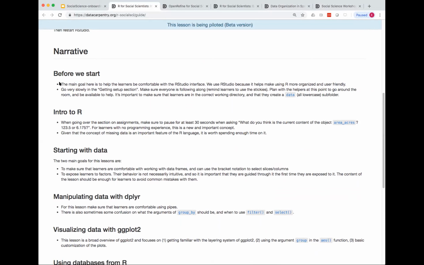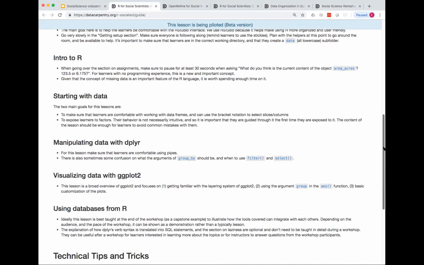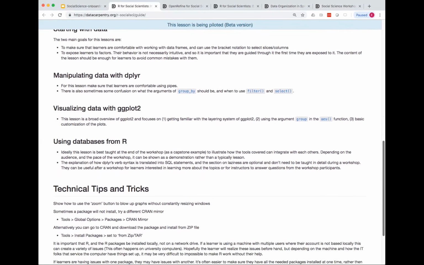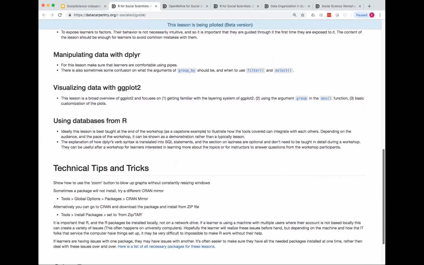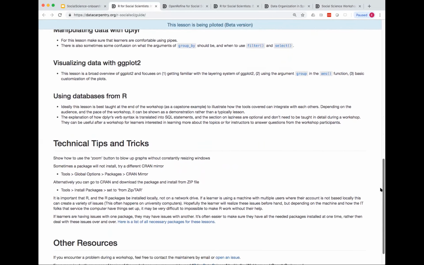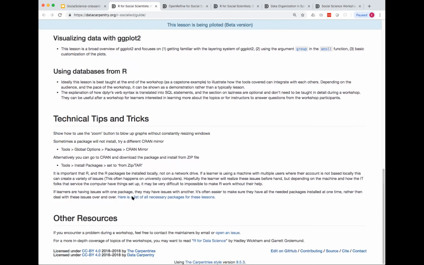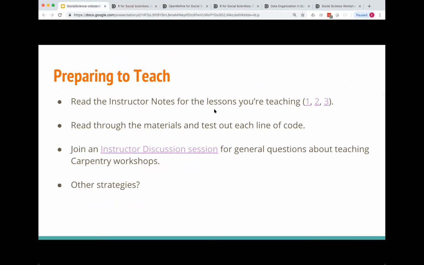It talks about the main points of each episode and some things that you should watch out for in terms of what will be familiar to the learners from previous lessons, what won't be familiar to them, and what are some things that you might need to spend extra time on or explain carefully. There are also some technical tips and tricks that will be useful in helping your learners troubleshoot, and an additional place for instructors to put other resources that you found useful in preparing to teach this lesson. So the instructor notes are a good place to start.